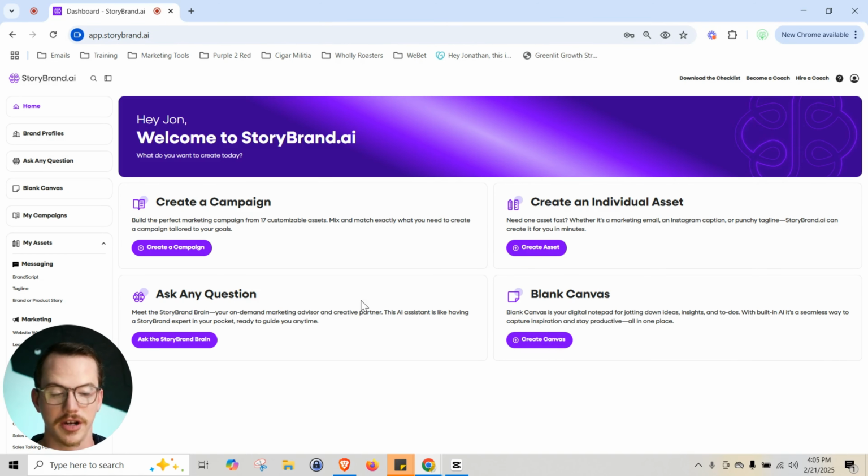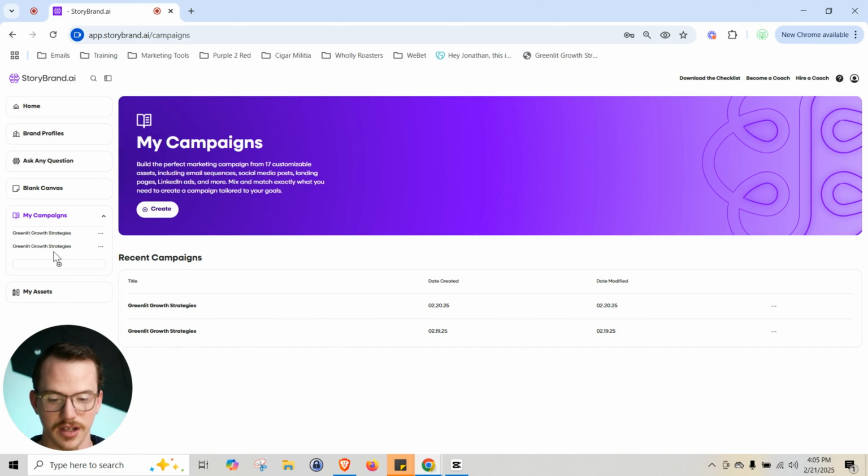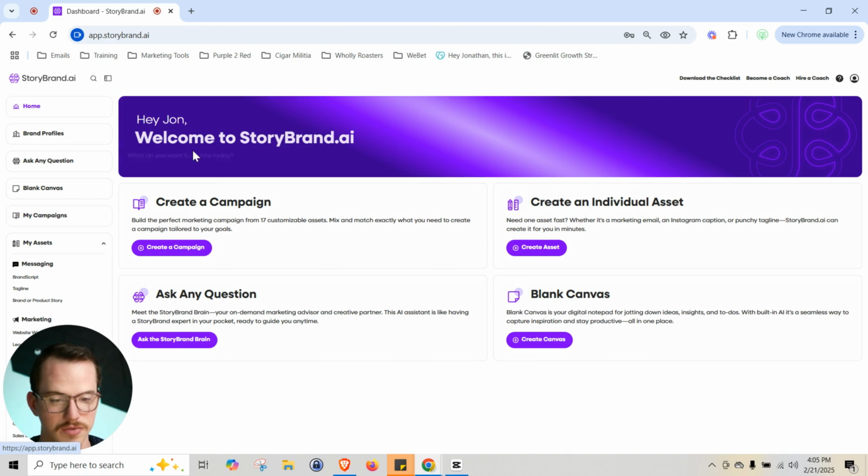When you log into Storybrand, you're going to see this homepage here, and we're going to click Create a Campaign right here. If you already have a campaign, click on My Campaigns on the left and select which ones you want to go for. You can add one with this plus button here. But for most of you, we're just going to go ahead and start from the home page, create a campaign.